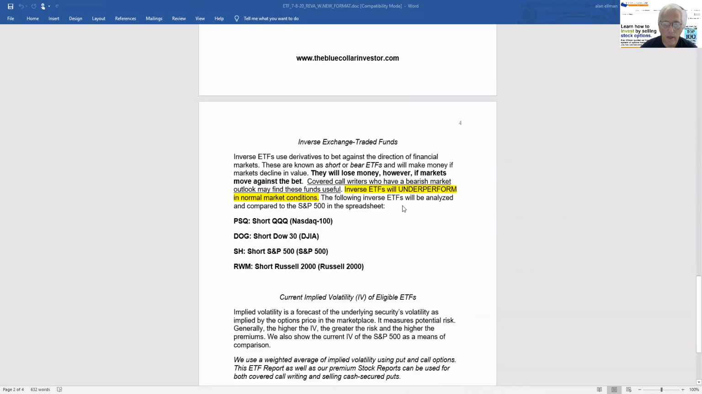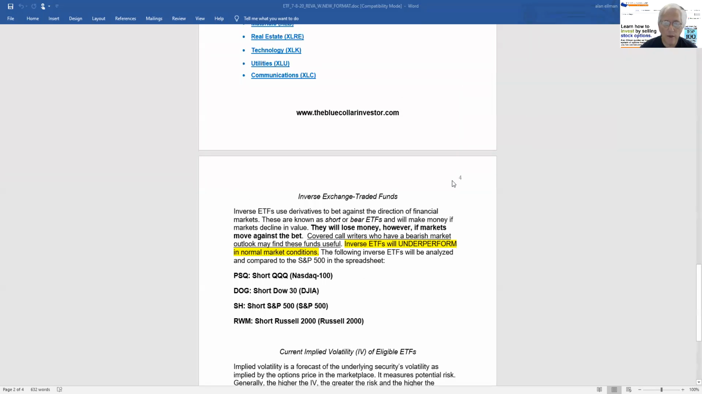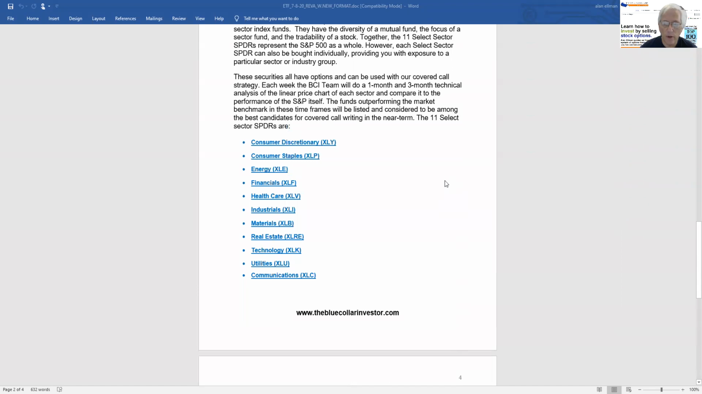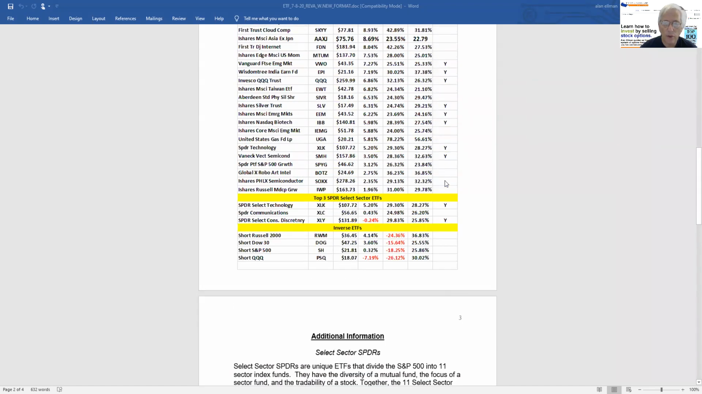And finally, page 4 of the report, also explanatory, and it'll explain what the inverse ETFs are. It'll list them with their ticker symbols, and it'll give a little explanation on implied volatility. So if you look at the report, pages 3 and 4 are basically explanatory. So once you kind of know them, you really don't have to go back and look at them again. Page 2 is the key.